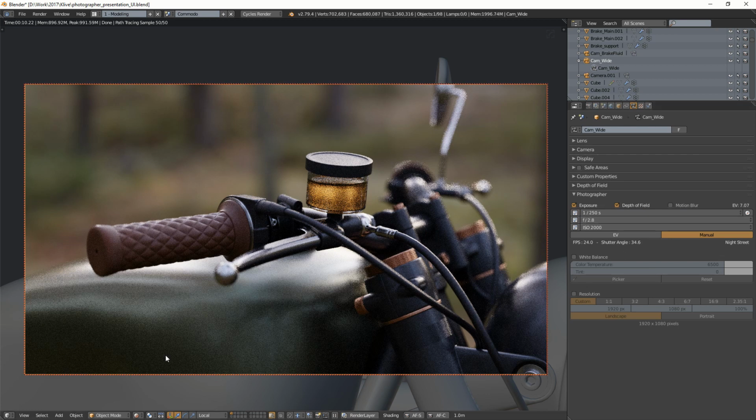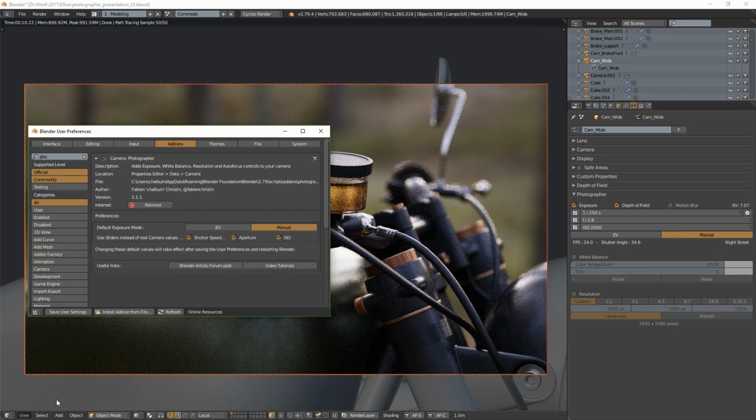And another option is that now in the preferences you can select what type of workflow you want to use. So you can choose if you prefer the EV mode or the manual mode, and you can also choose if you want to use sliders or if you want to use those real camera presets.